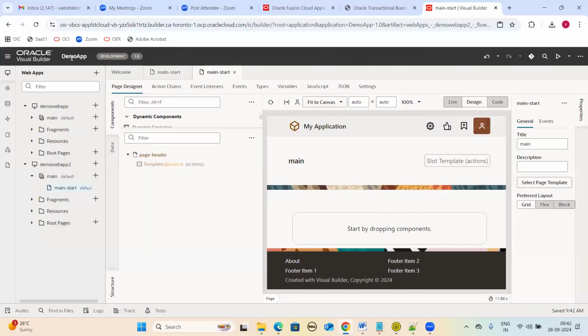Understand or not, guys? This demo app is the one application. In the one application, the first web application is supplier, the second web application is supplier addresses, the third web application is invoices. Like that, we can create any number of web applications for one VBCS application.